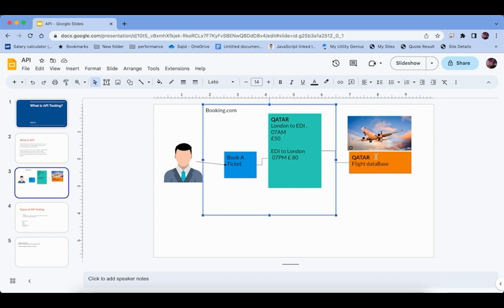So Qatar will give the API to the booking.com website, so they can search flights through the API. Qatar won't give the database information to booking.com, but they can give the API, so they can search through the API and get some flight information. The main idea here is Qatar wants to hide their internal structure of the code from booking.com. So that's the whole idea about the API: to communicate between two systems without exposing the internal structure of the code.